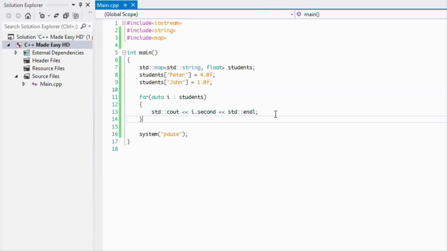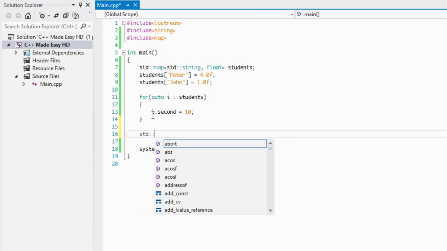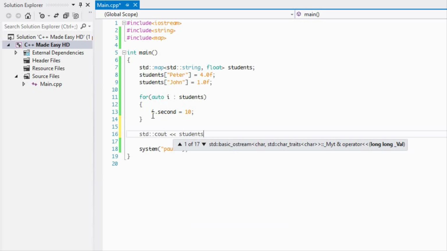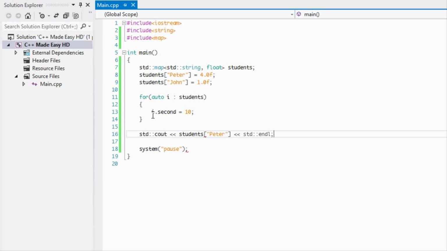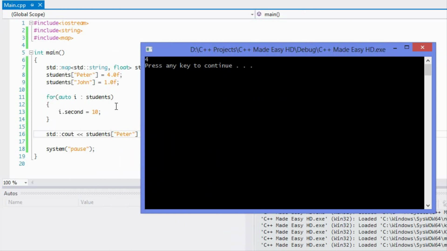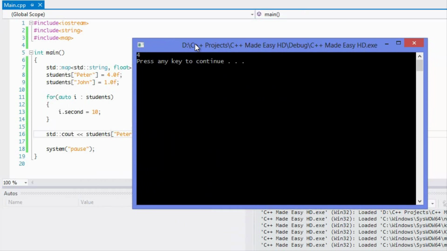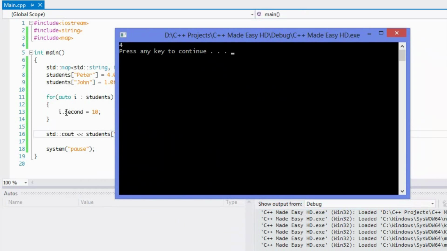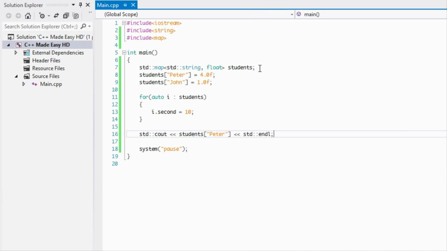Now let's say, for example, I wanted to change the value of the second element. So I say i.second, I want all of them to be 10. Now let me just do std::cout and students Peter, so I'm going to display the value of Peter. Now if we run this for each loop, the ranged for loop, and it's kind of like a for each loop in other languages, just so you know. But in the ranged for loop, I said that I wanted every second element to be changed to 10. So why is it displaying 4? It shouldn't be displaying 4.